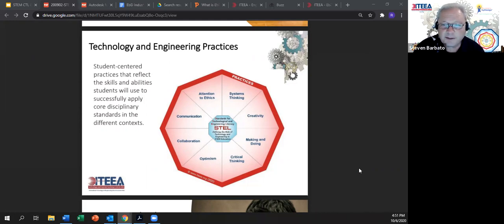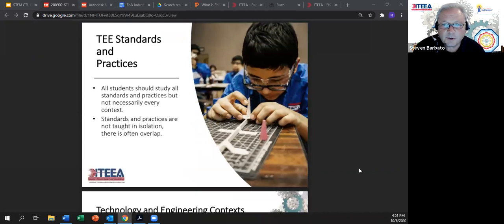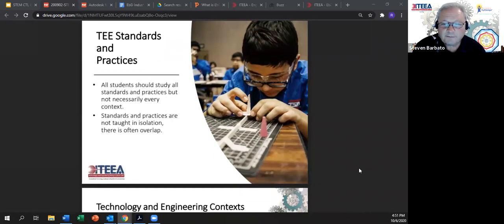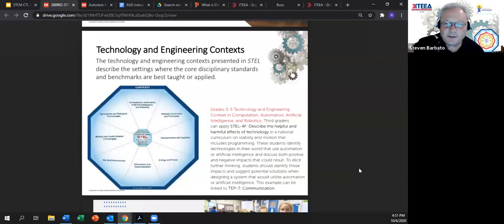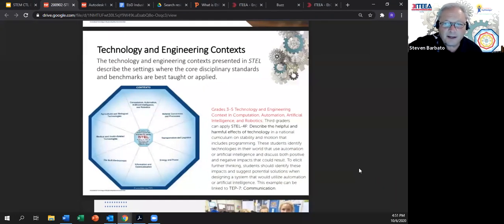You can move on to the next slide. And one more down. There we go. So now we're at the context, and there's an example there of how they identified grade 3 to 5, in this case, technology and engineering context, and computation, automation, artificial intelligence and robotics is the context. Third graders will apply then and describe the helpful and harmful effects of technology, and it works it through as you connect those in the standards. If you could scroll down a little bit more.